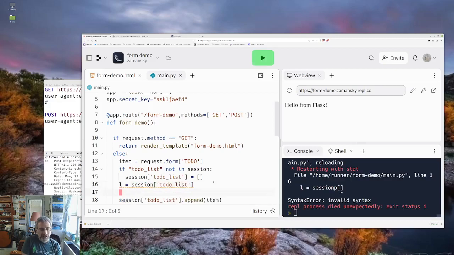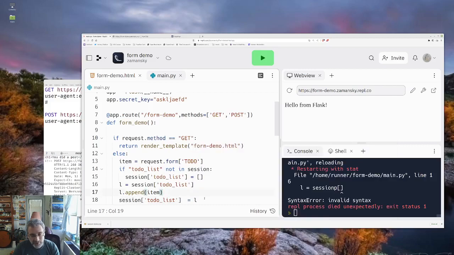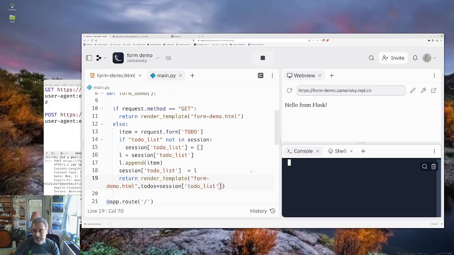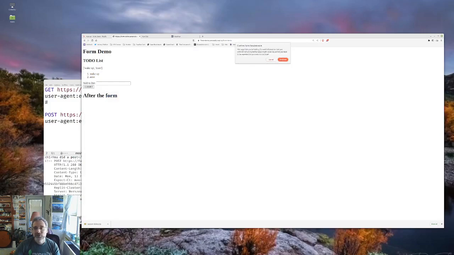to-do list, and then we'll say L dot append item, and then we'll say the session underscore to-do underscore list equals that list. So let's see, just in case it's having something to do with the session, with append and the list and the way that list works. So let's restart this. I may still have a syntax error in here. Let's see. Doing a shift reload.